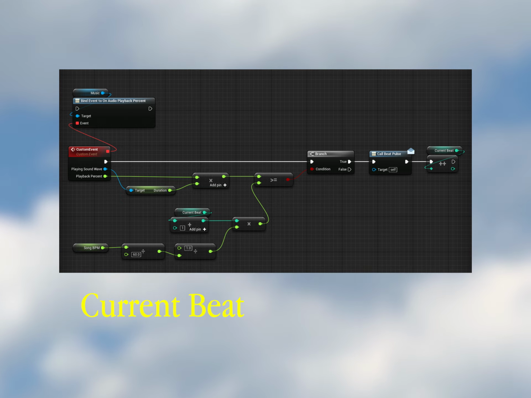I have this variable current beat that keeps track of what beat we're on. Say we're at the start of a song. The current beat would be 0. If we add 1 to it and then multiply it by the song's SPB, we can find the time in seconds that beat 1 happens.